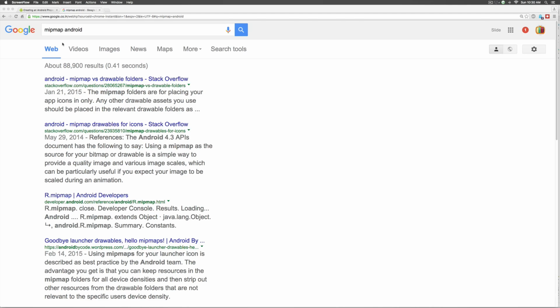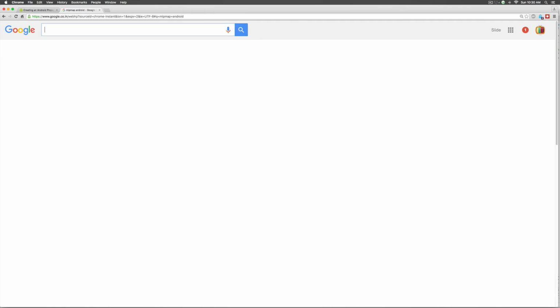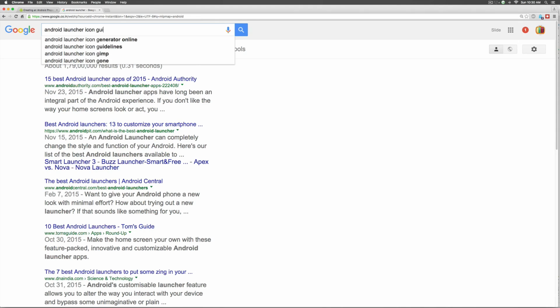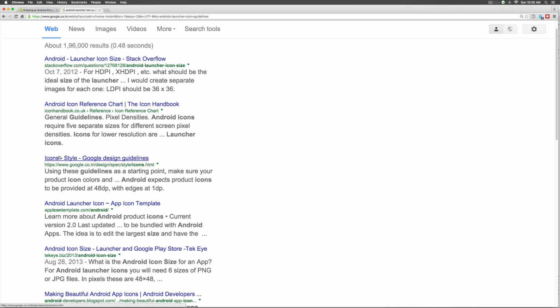Go to Google, and if you type mipmap Android, there are some nice posts that talk about mipmap versus drawables and using them for icons, etc. Now be sure to read about these posts in detail, and there are some launcher icon guidelines as well. If you go and say Android launcher icon guidelines, you'll get some nice ones from Material Design, I believe. So there's the one which says Icon Style Google Design Guidelines.